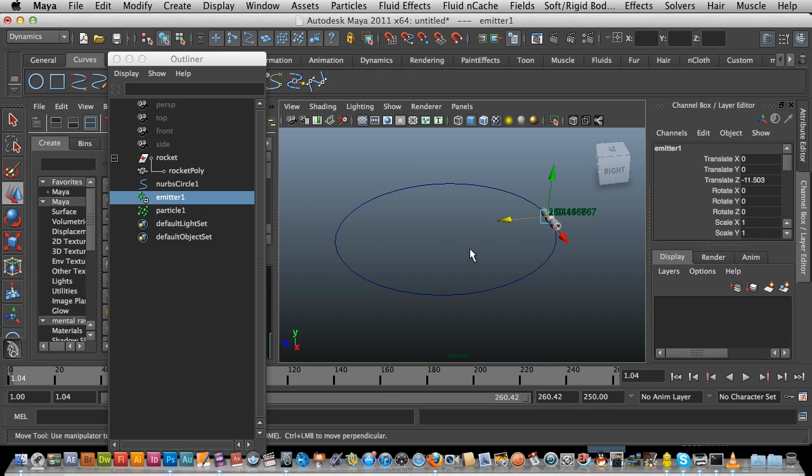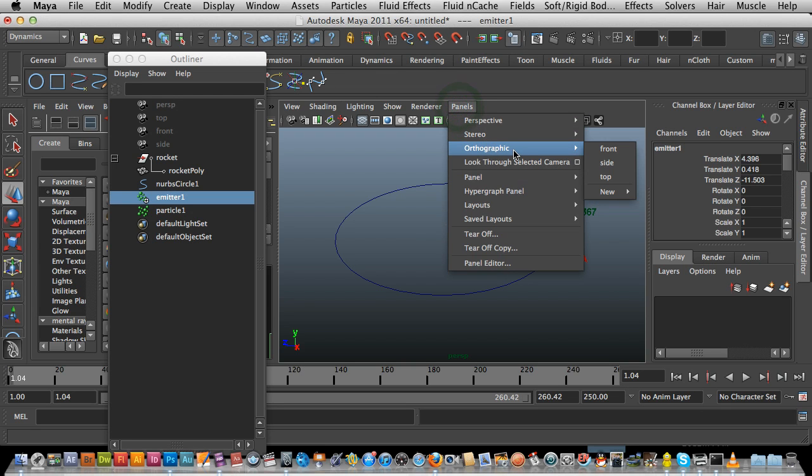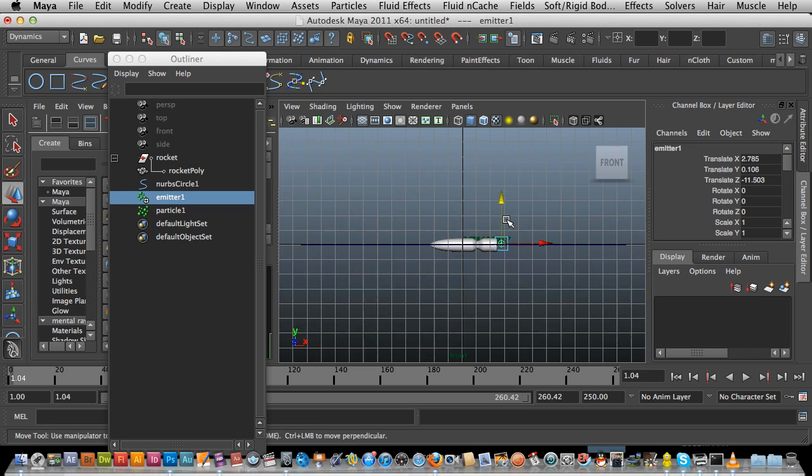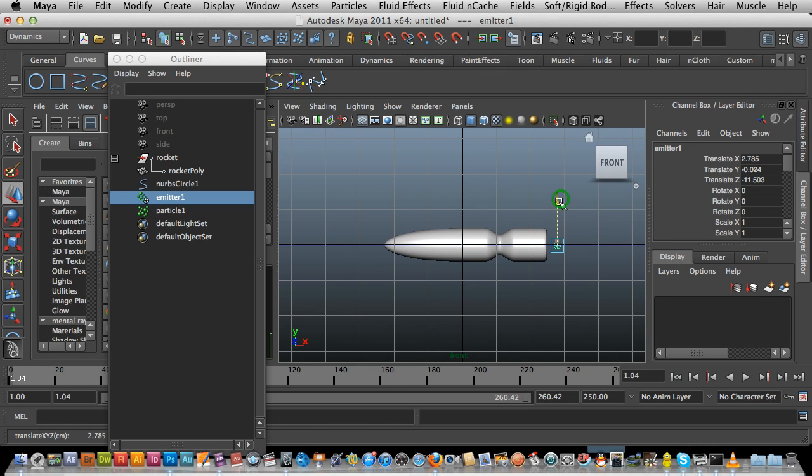Of course, I'm working in a higher resolution. Sorry, very low res to make these videos now, so please, it's a little bit hard. I can't quite get all my information on the screen. All right, but there I am. I'm just trying to put my emitter just behind my rocket.